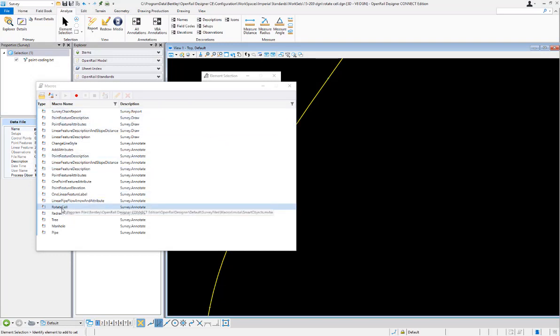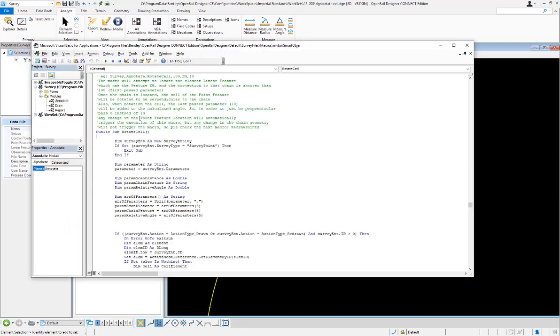The one that we're given as an example here is the rotate cell. So I'm going to select that and edit it, because up at the top of the actual macro, there is an example of what you need to put into your survey settings to get it to use that, and some documentation here.